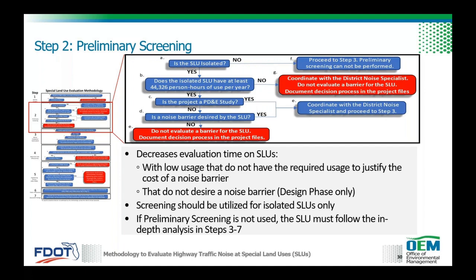If the usage criteria is not met, the noise analyst should coordinate with the district noise specialist and refrain from evaluating a barrier, and should of course document the decision process and usage assumptions in the noise study report. If the special land use does have at least 44,000 person hours of use per year, the screening then asks if the project is the PD&E study.